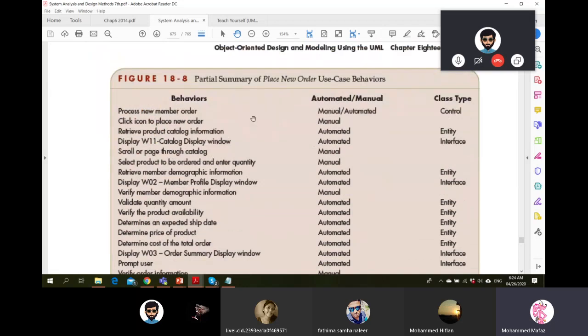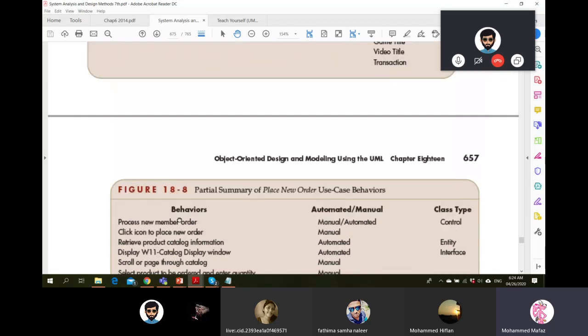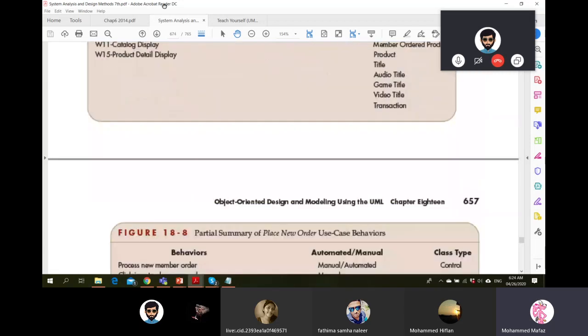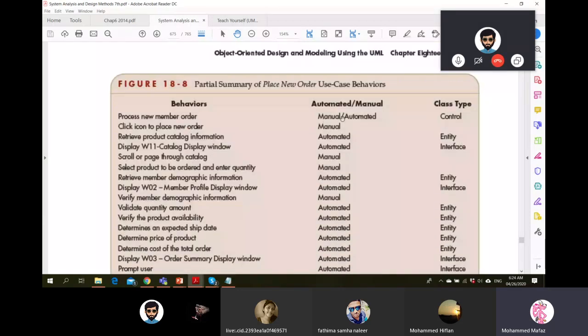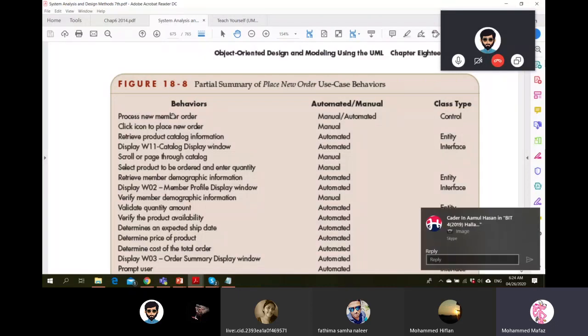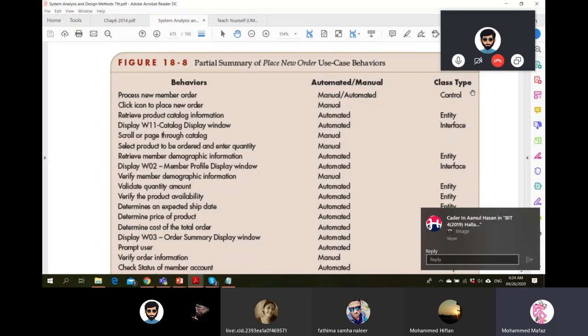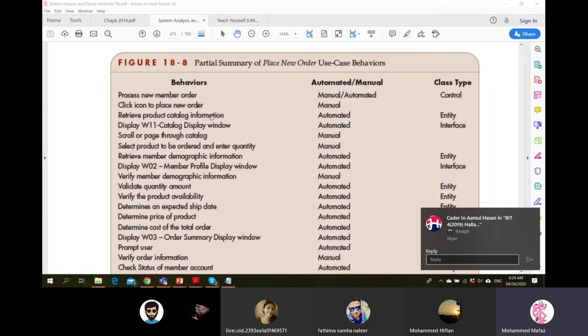This is a little bit advanced. You will identify the different methods that are going to come under this, and decide whether each is going to be manual or automated. Then you decide under which class this behavior is going to come.